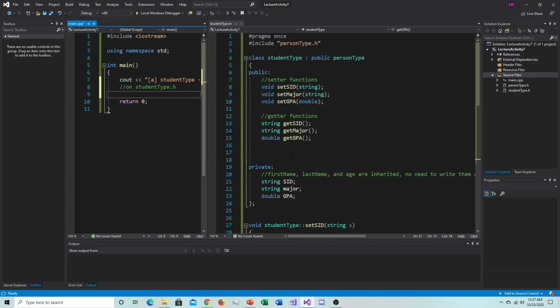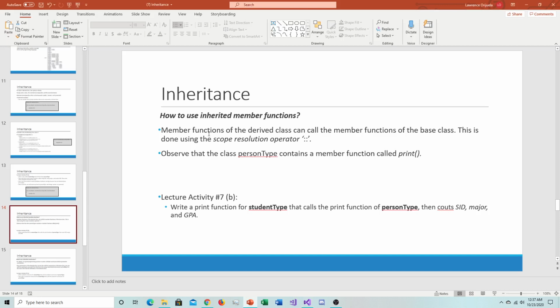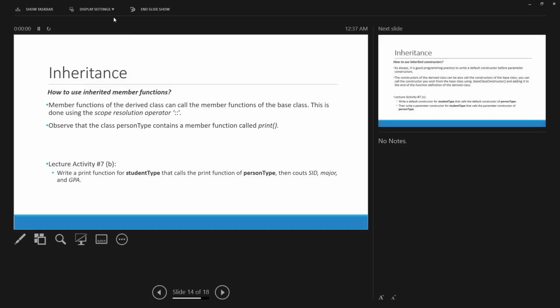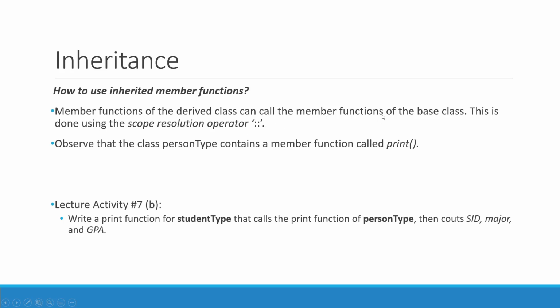If you recall from classes before, here's a good question. How do we use inherited member functions? Okay. So member functions of derived classes can call the member functions of the base class. This is done using the scope resolution operator, which is ::, okay? You'll see when we use this. Now, observe that the class personType contains a member function called print, okay? Lecture activity part B says write a print function for studentType that calls the print function of personType, then couts SID, major, and GPA, okay?